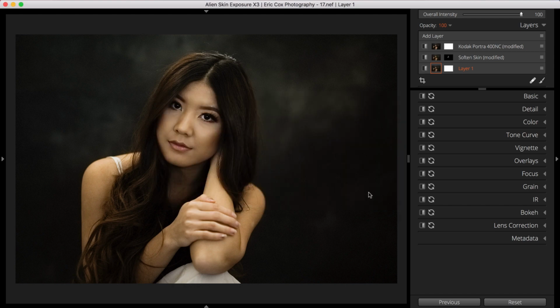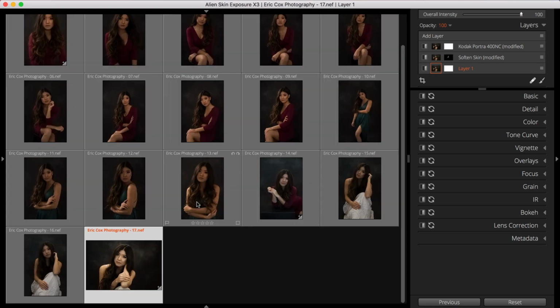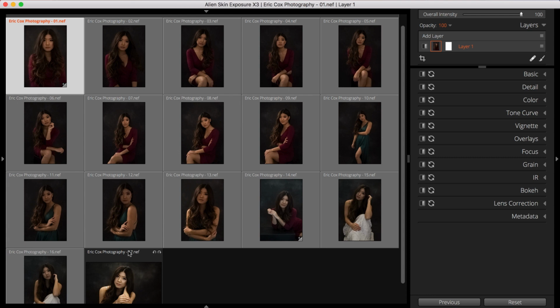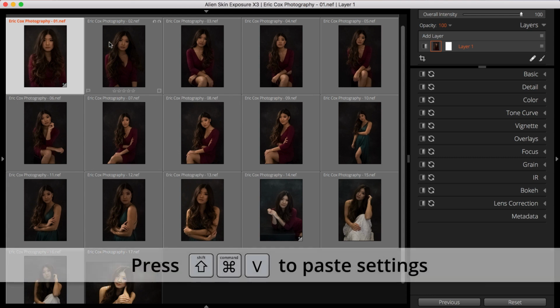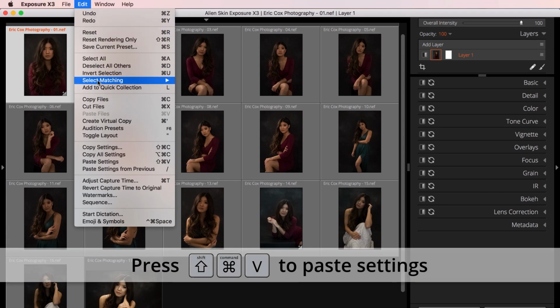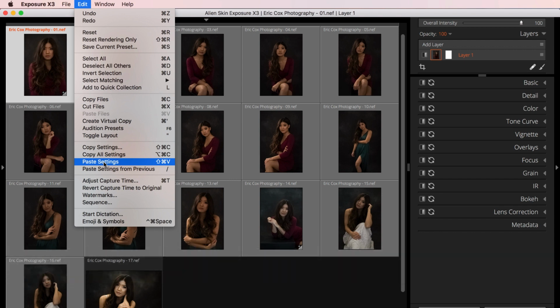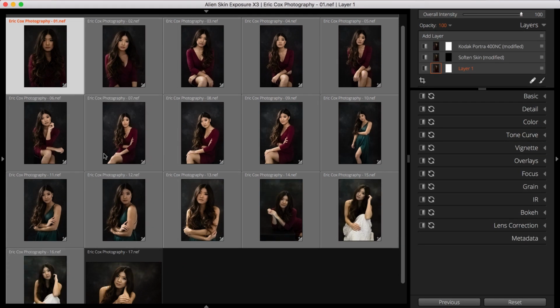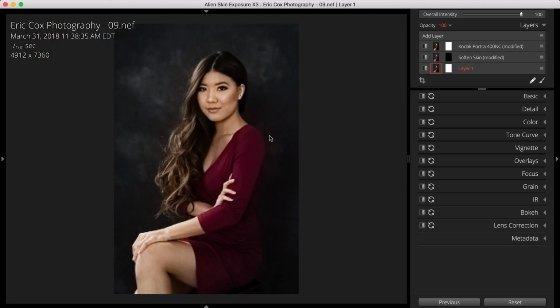Then I'll click Copy. Now I can select all the images in the folder, minus the one I just finished editing, and paste the settings with Command-Shift-V, or I can use the Edit menu and select the Paste Settings option. Now all the images from the shoot have a similar look and feel. I can go through each of them one at a time to apply any further refinements.